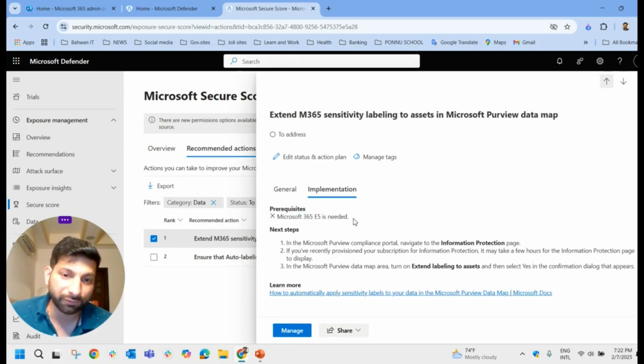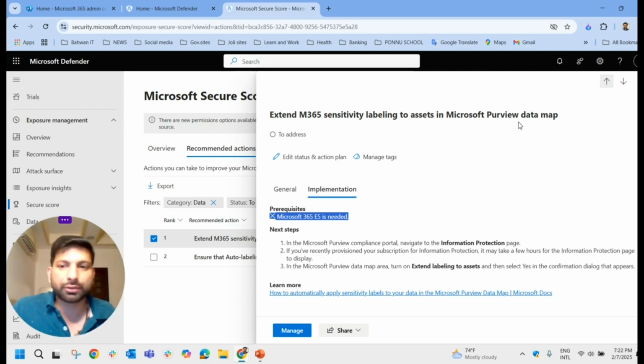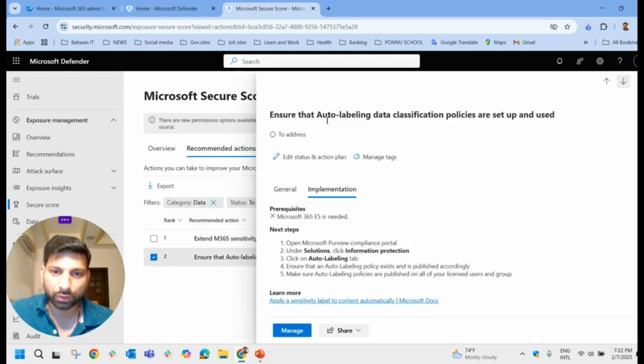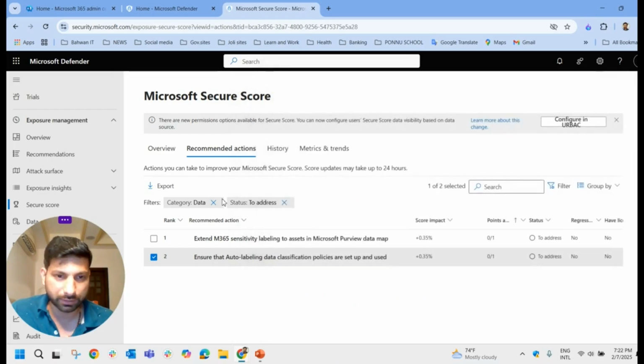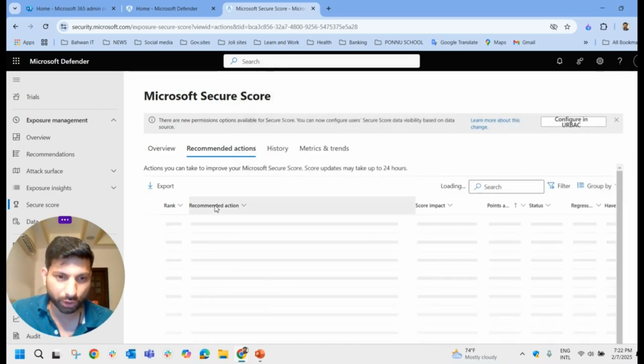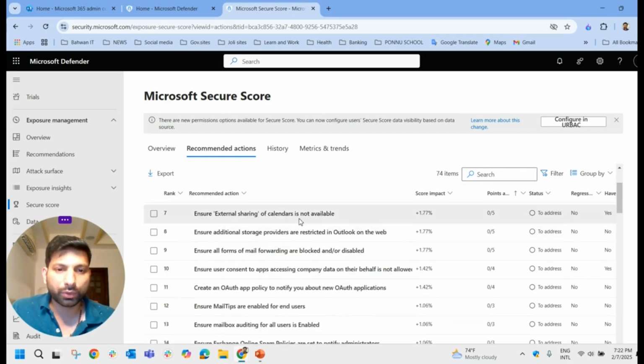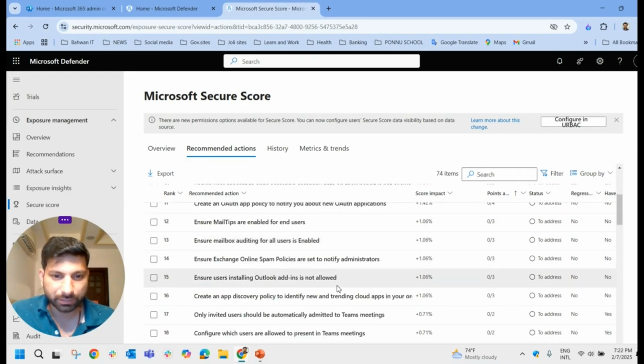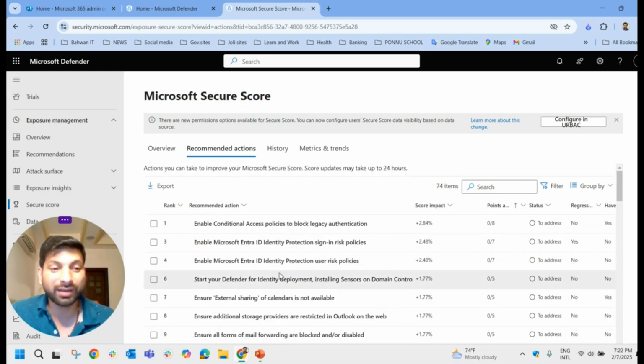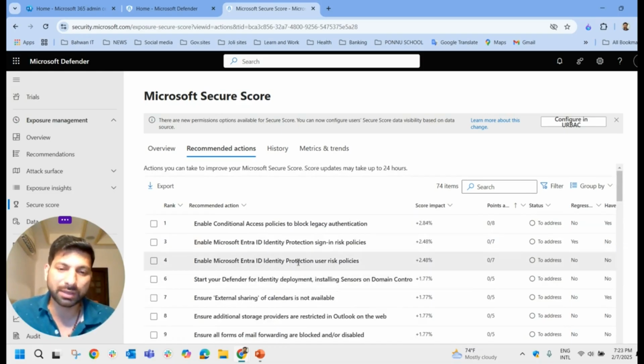Microsoft 365 E5 license is required to do sensitivity labeling to asset in Microsoft Purview data map. I do not have the license for that. Even for auto labeling also, you require a 365 E5 license. So what I mean to say is, from the Microsoft Secure Score, you will get all the recommended actions and how you can implement those steps.